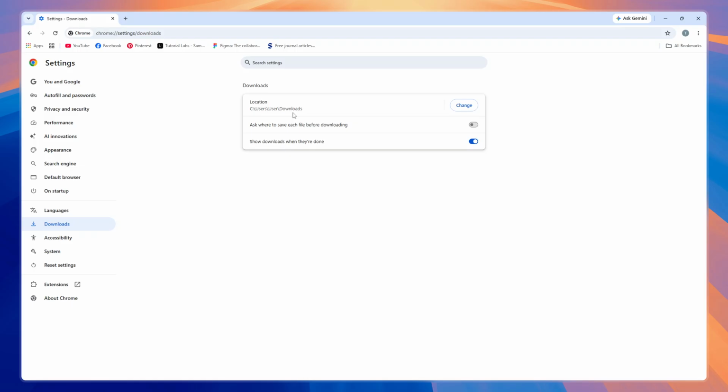And that's it. You've successfully located your Google Chrome default download folder and now know exactly where your browser stores all downloaded files.